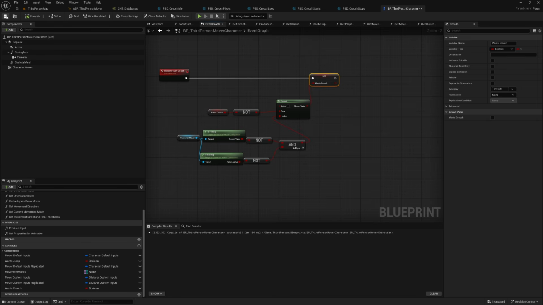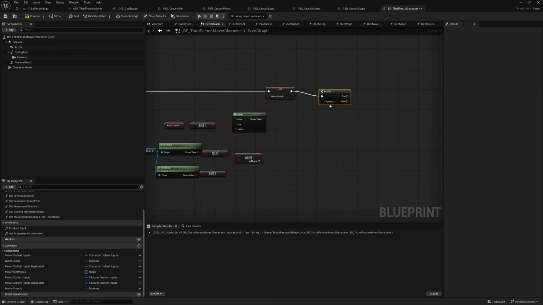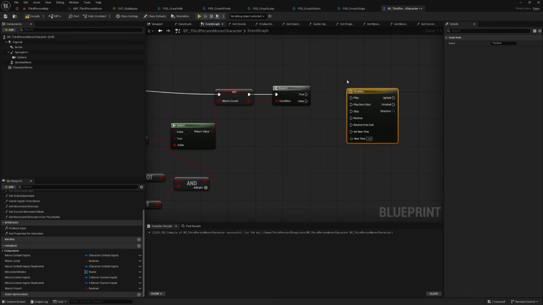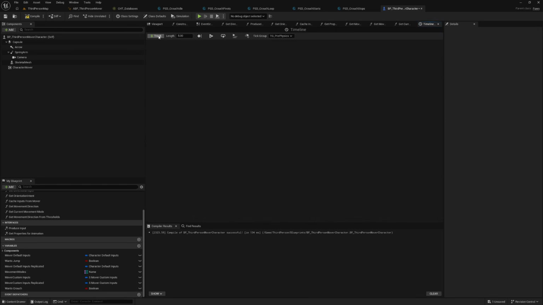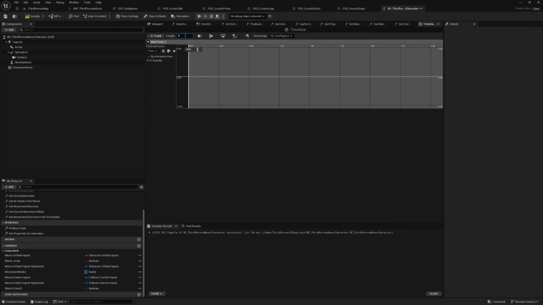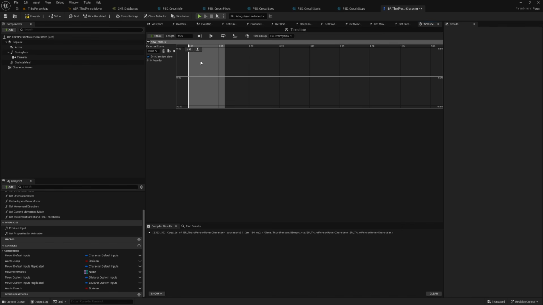Next step, I want to add a branch here. I will create a new timeline like that. If the character is crouching, it will play. If false, it will reverse. Let's open up track and add a new float track. Length will be 0.3.